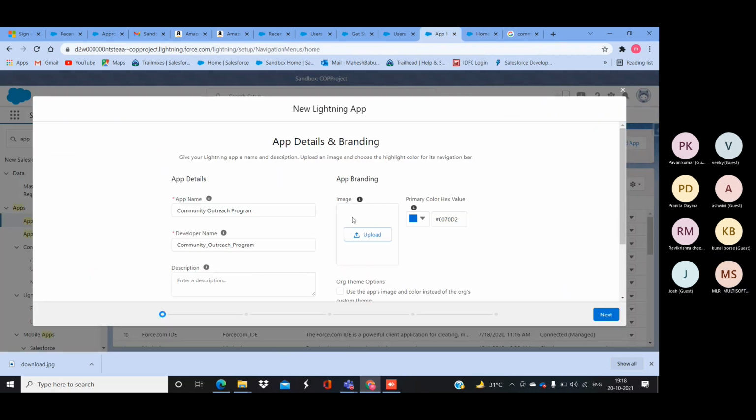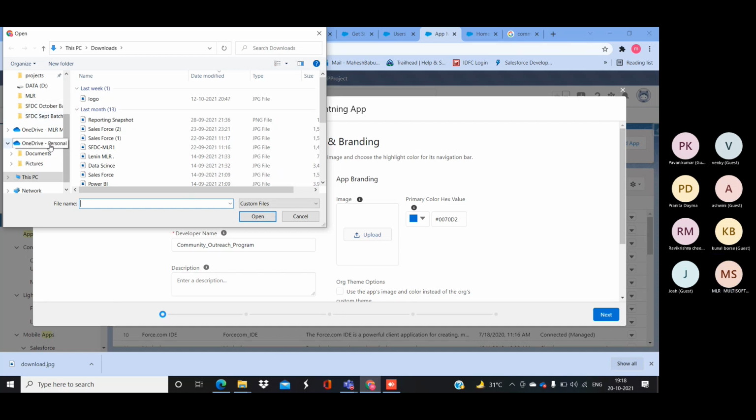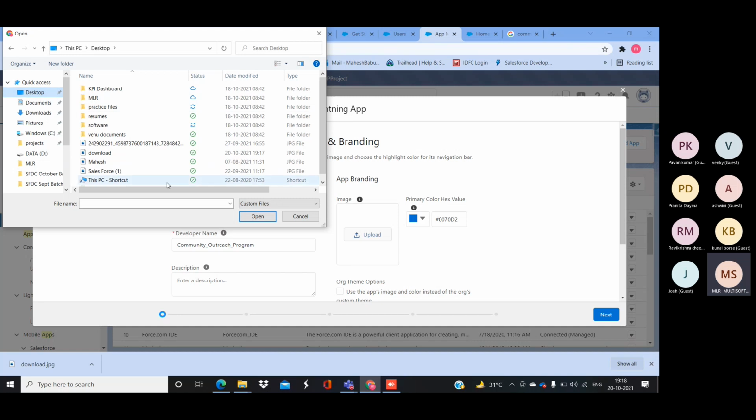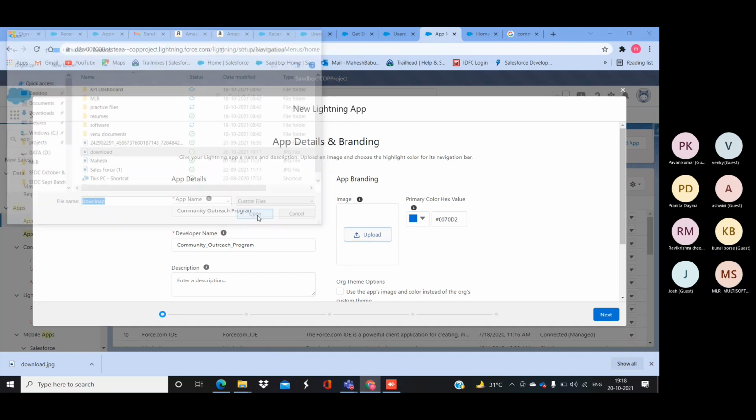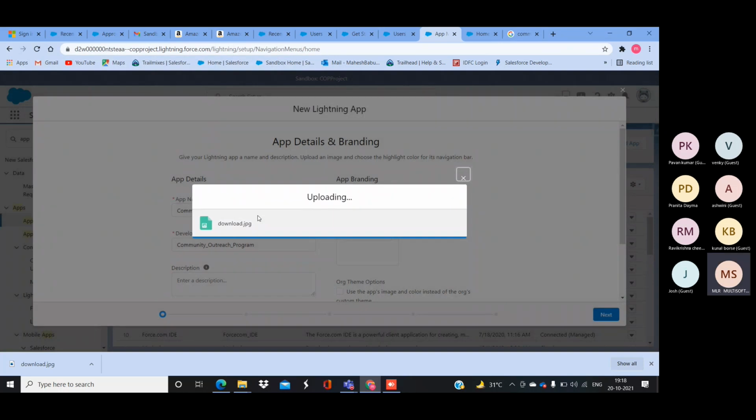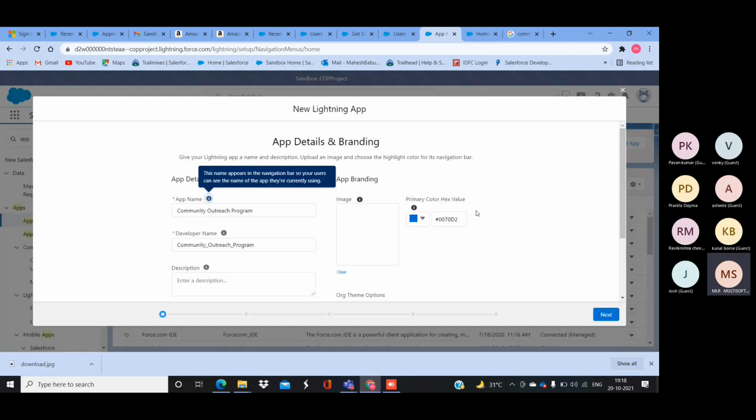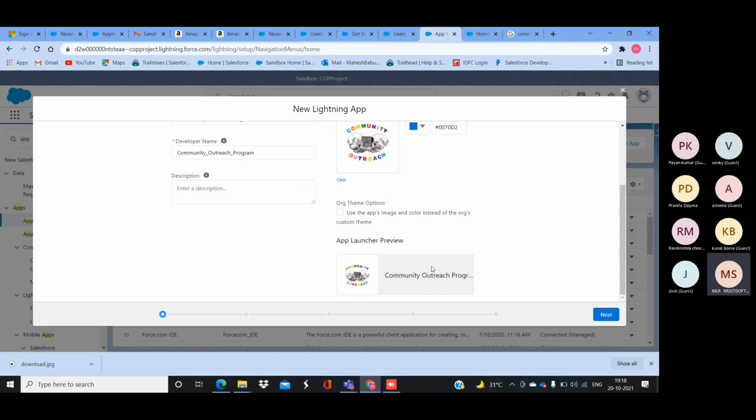Now I'd like to upload the same image for our application logo. From the desktop, the file is the downloaded test image. You click on open, and the logo will be added to your application page. Done. And let's click on next. See, in the app launcher preview, you can see the application information like this: community outreach program and the application logo. Click on the next button.